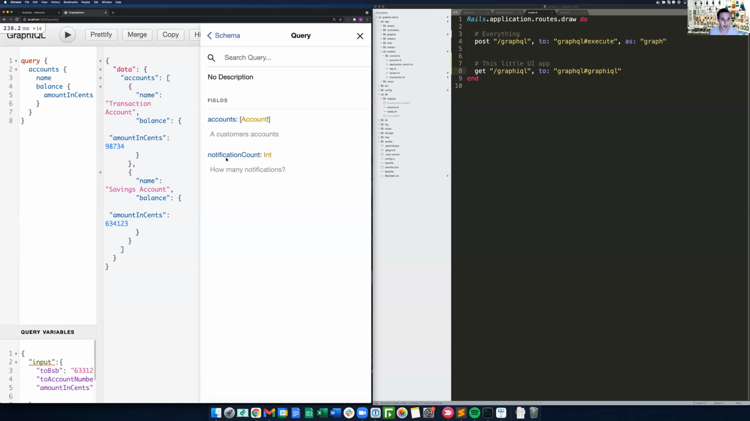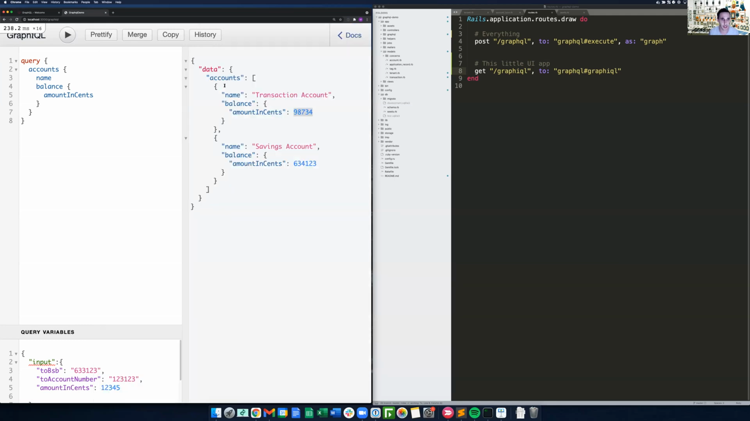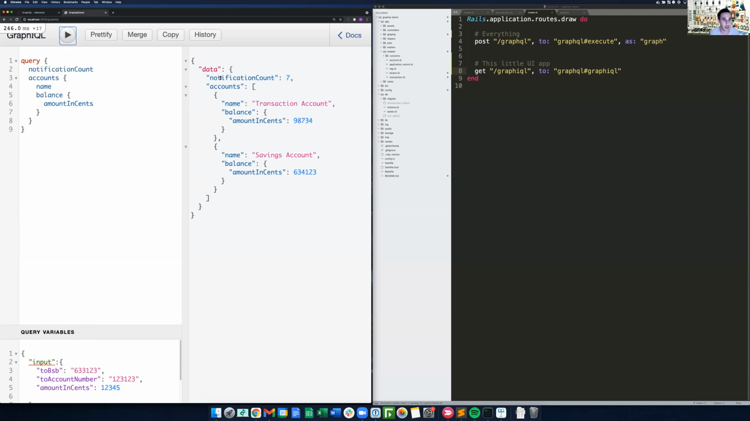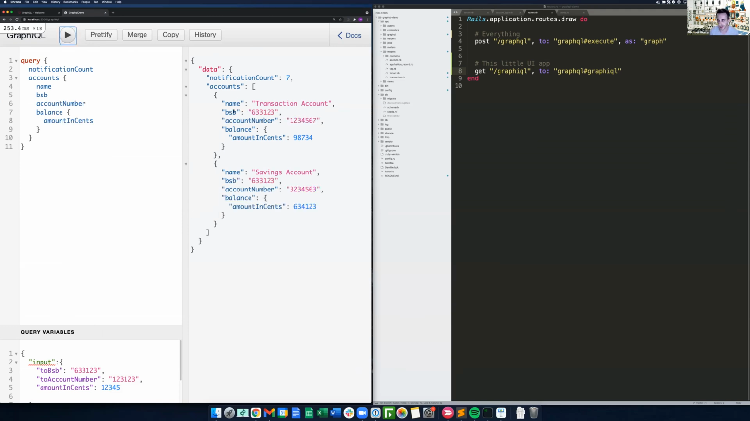So we can go for our accounts and we see, ooh, I've also got this notification count. Let's add that in there. So notification count. We run that. And we didn't make a server-side change here. We've just got the same kind of single request coming back. Then for our accounts, we're adding all other exciting features. We need to show the BSB and the account number. So we can add those as well. And we start to build up a big payload of everything we need in order to render our screen.